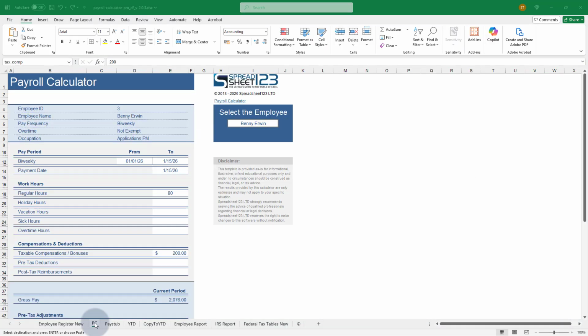With the data safely archived in our year-to-date sheet, head back to the Payroll Calculator tab. Simply highlight the input fields and hit Delete. The calculator is now blank and perfectly prepped for your next entry.